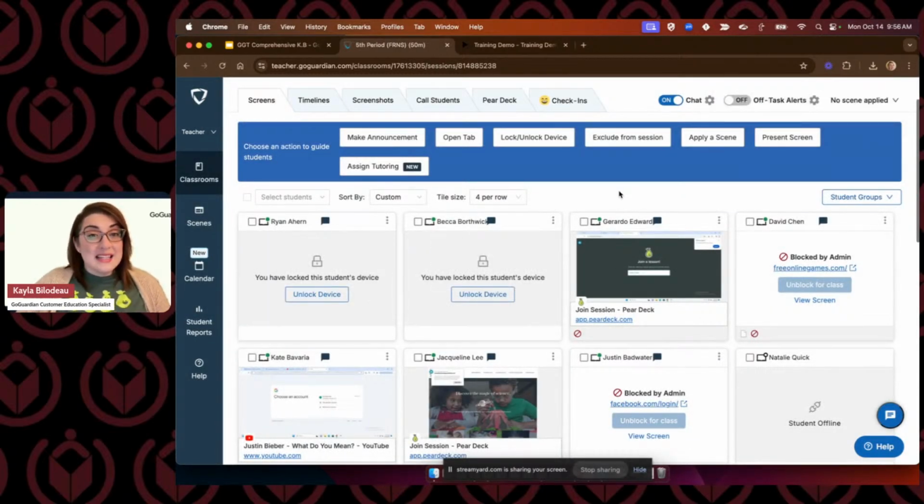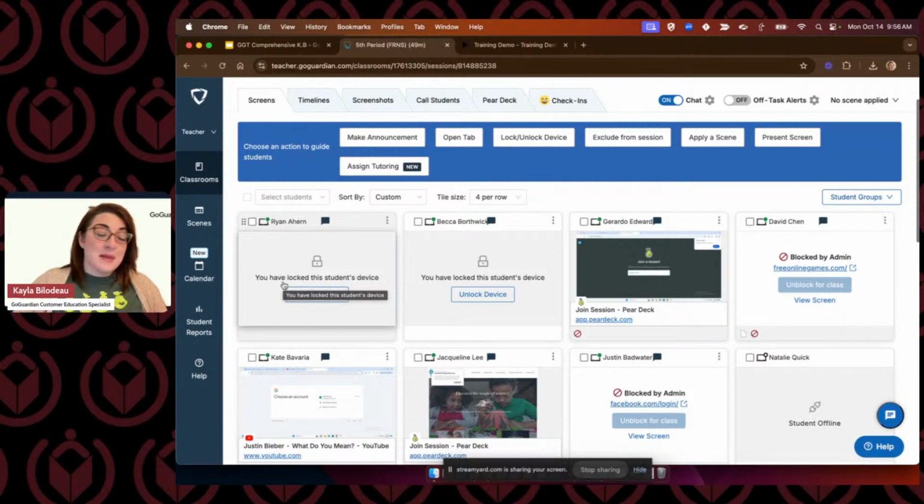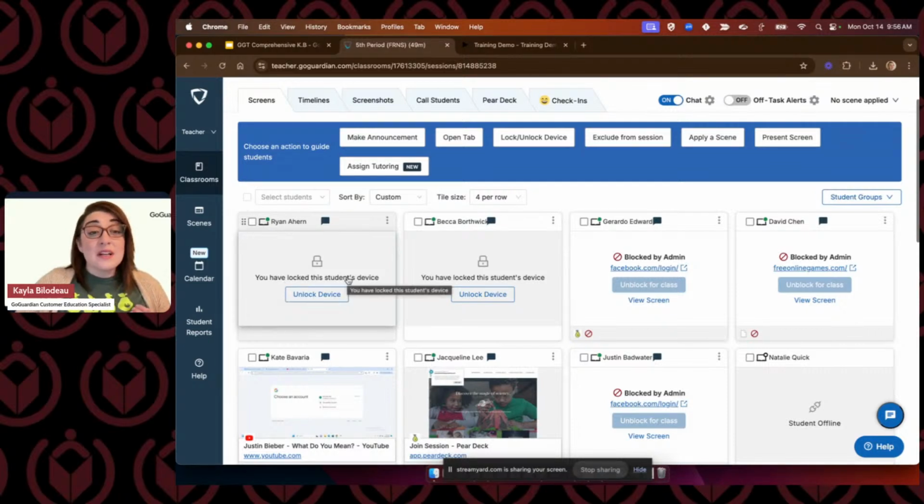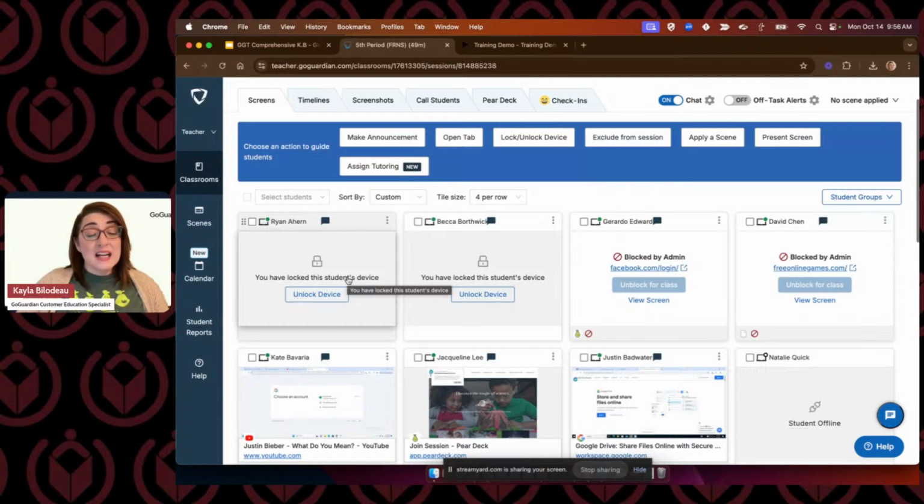So now what I see as the teacher is a message on each of the screens here that says you have locked the student's device. And what the student sees is a message across their entire browser that says browsing disabled. And they also see the little message that I sent to them that says come check in, please. Now, until I unlock these devices, the students cannot open any additional tabs or continue browsing. The browser is locked until I unlock it.